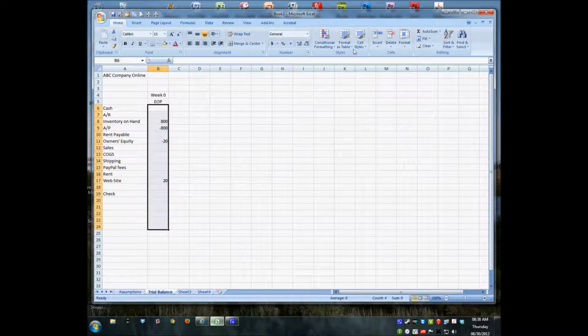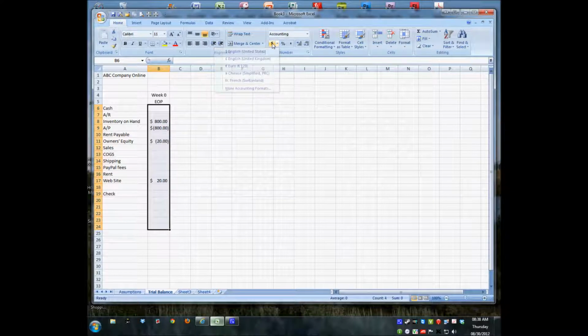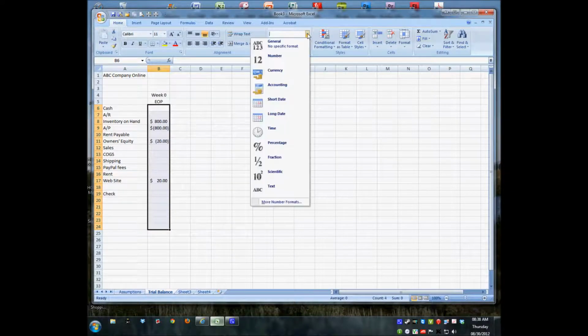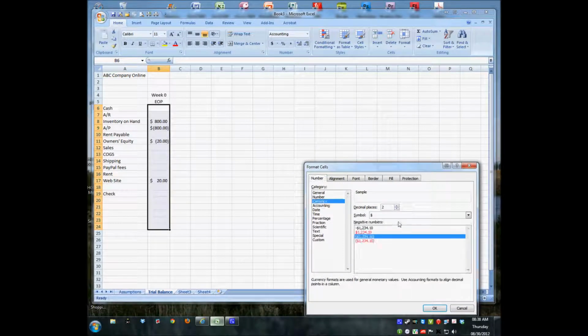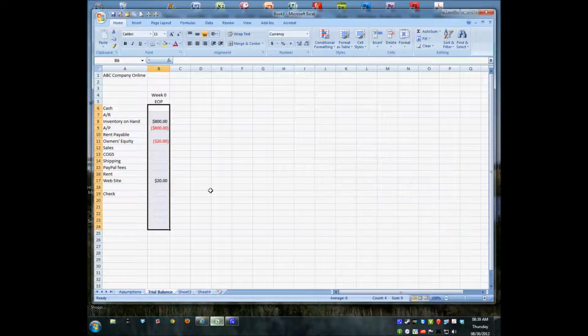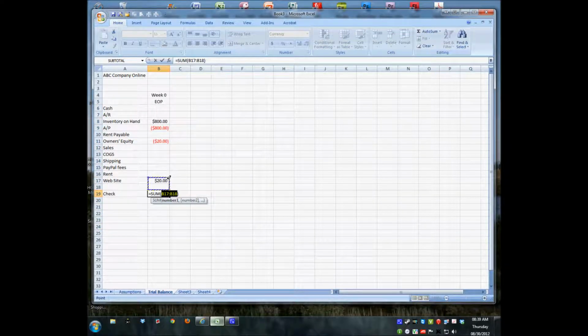So let's just take this, and you can either make it accounting numbers if you want to, but I happen to like a currency with a red so I can really see what's going on. Okay. And the next thing we're going to do is we're going to auto sum all of these so that we can make sure that our trial balance balances.